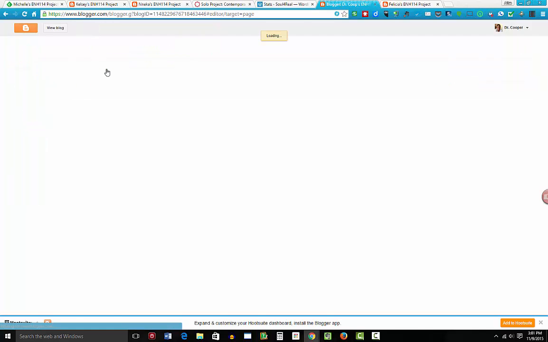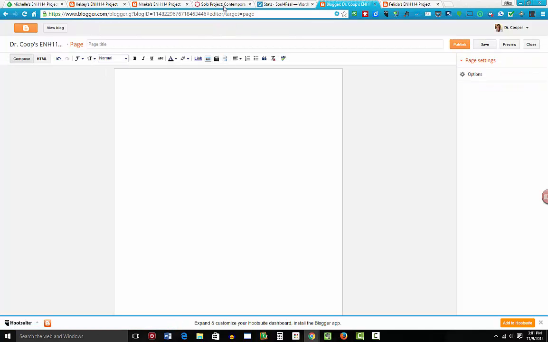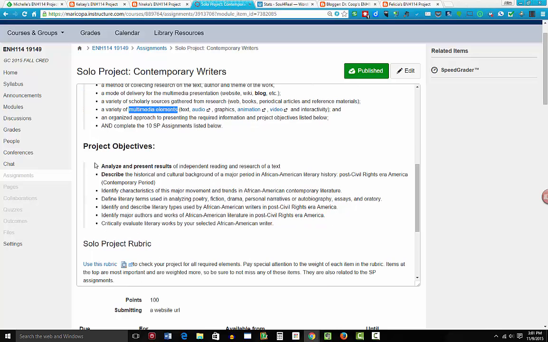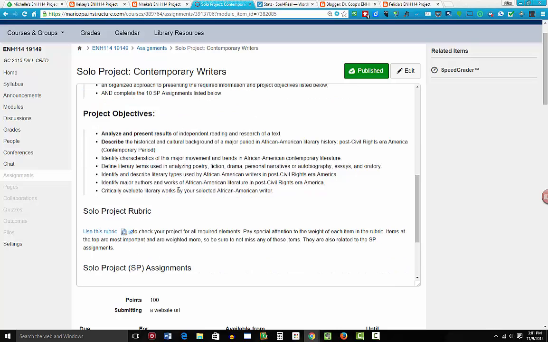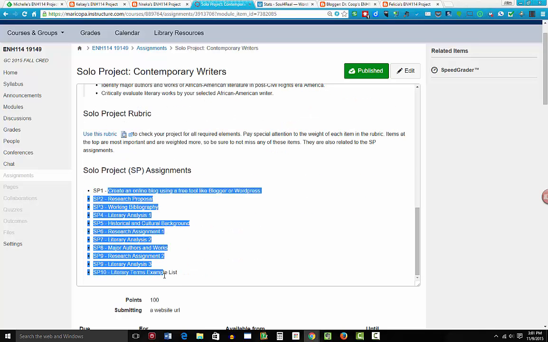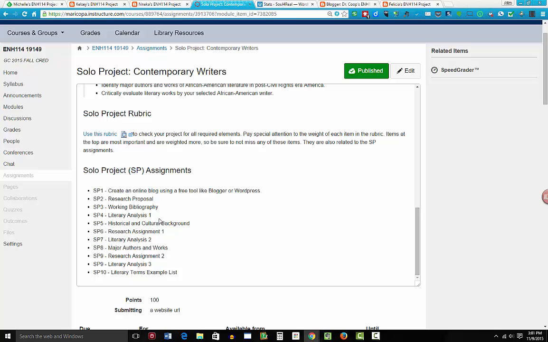Now I need another new page. What's another page that I might need? So let's go back to the solo project. I haven't even gotten to our objectives yet, but the objectives really match up with these assignments that you're working on. So working bibliography, literary analysis. You know that you're going to have to do several literary analyses for this project. You have to do 1, 2, 3. So you need a page for that.